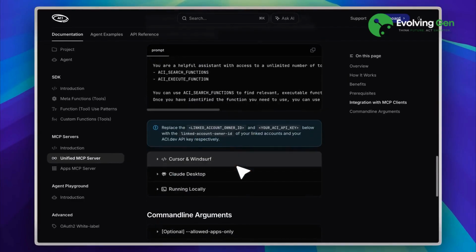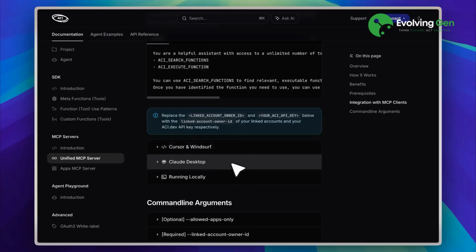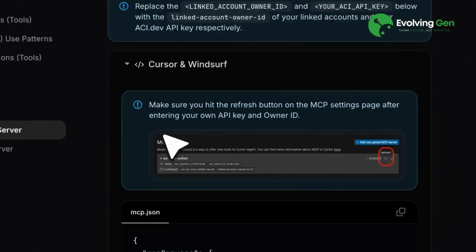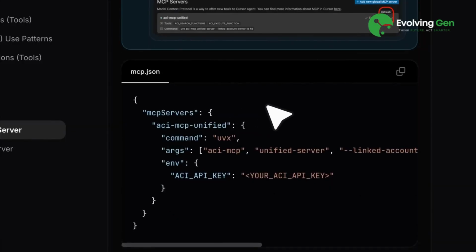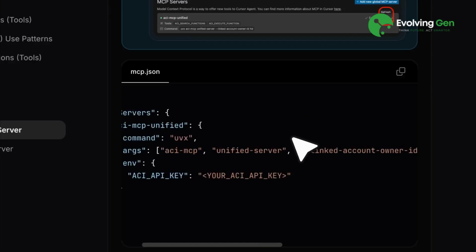This includes different clients like Cursor, Windsurf, Claude Desktop, or even local environments. Open the Cursor and Windsurf section and you'll see an MCP JSON file. This is the format used to add MCP servers to Windsurf and Cursor. The entire configuration is already provided.